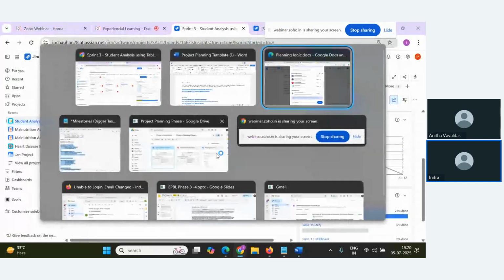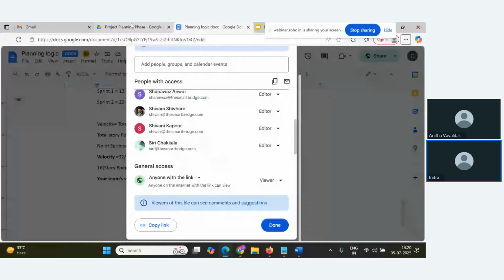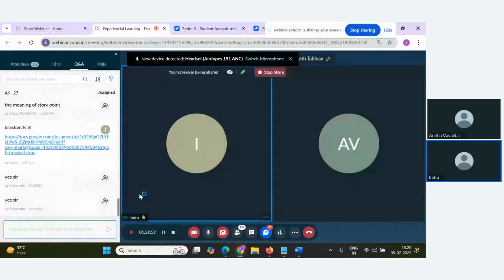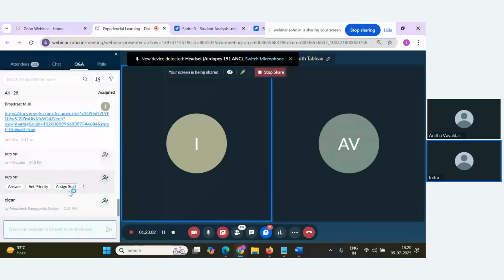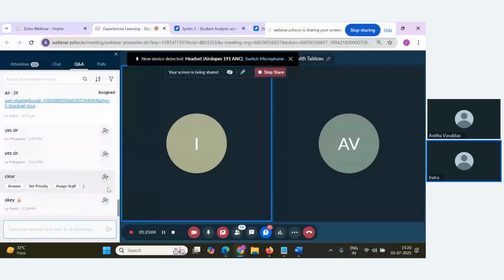Now tell me, is it clear to you? Any confusions so far? Please tell me. Am I clear? We have taken almost 1.5 hours to complete this one template. Am I clear to you? I've taken all the things in detail and explained.